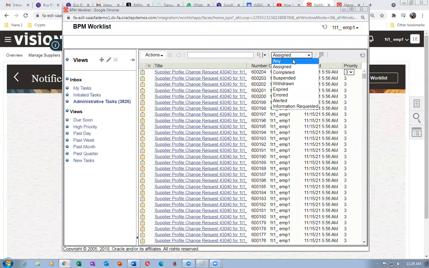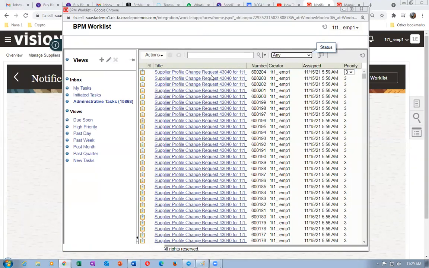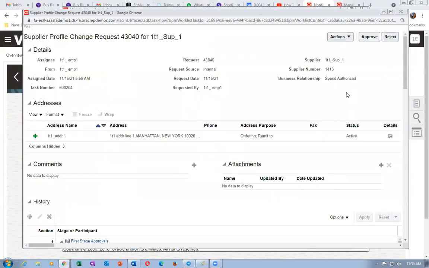So I don't see any. Yeah, the first one. The top first one, yeah. It's come to me. The approve button has to come. Yes, you got the approval. Click on approval. Good learning.